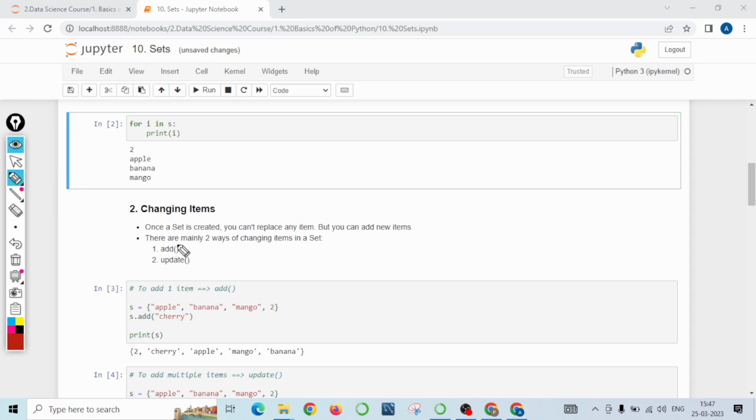Now, what about changing items? Let's read from here. It says that once a set is created, you cannot replace any item. So once it is created, I cannot replace an item. Necessarily I cannot, because I do not know at which index apple is present.